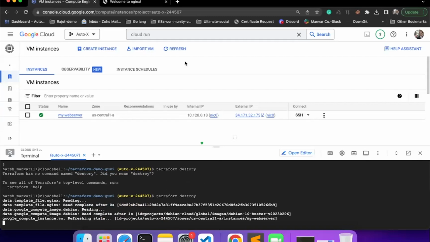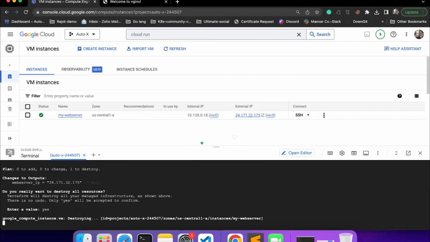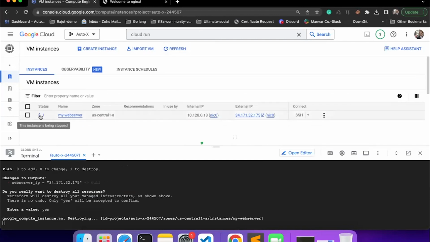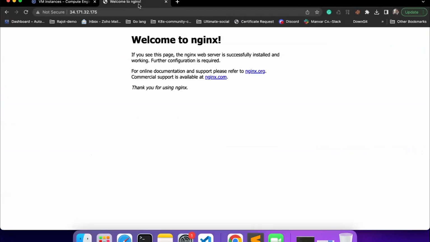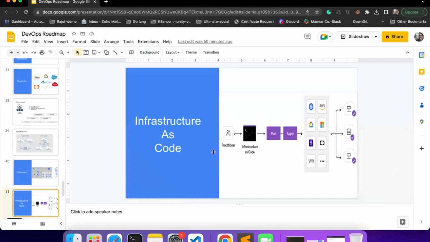So Terraform destroy, and it will ask for final confirmation. We give the yes, and that server will be gone soon. So it is stopped, and if we try to access it, it won't be available. So that was the demo of infrastructure as code.